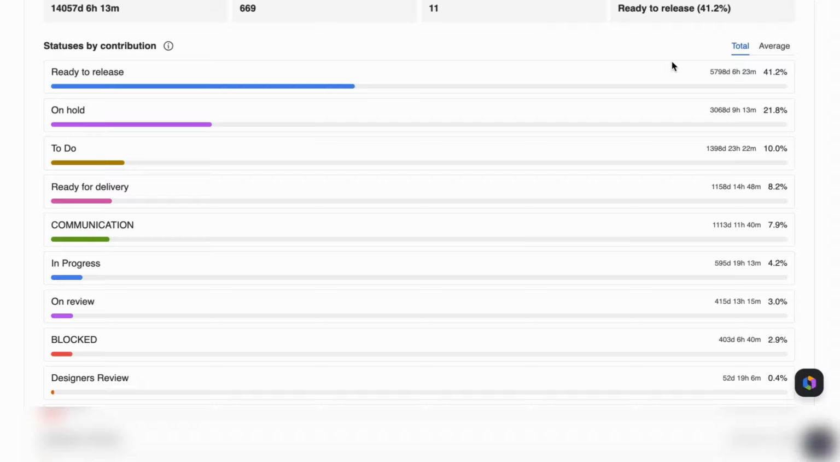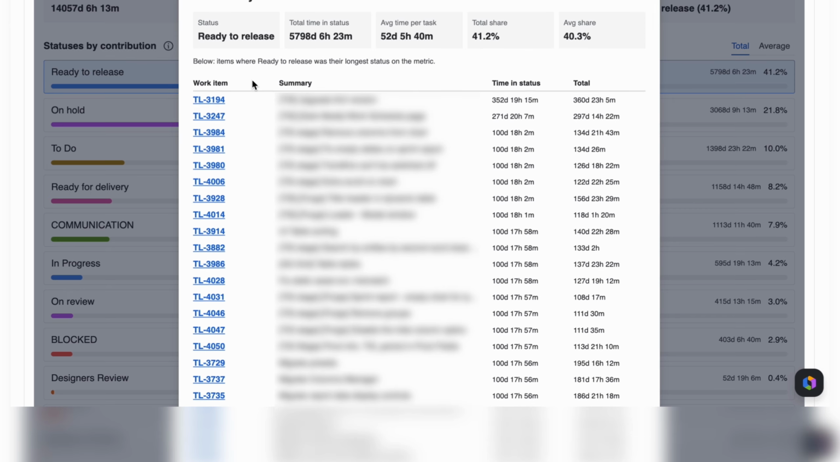Now, let's use the drill down. Click any status bar to open the detail modal. The modal shows the work items where this status was the main delay, the status where the item spent the most time within the selected metric.